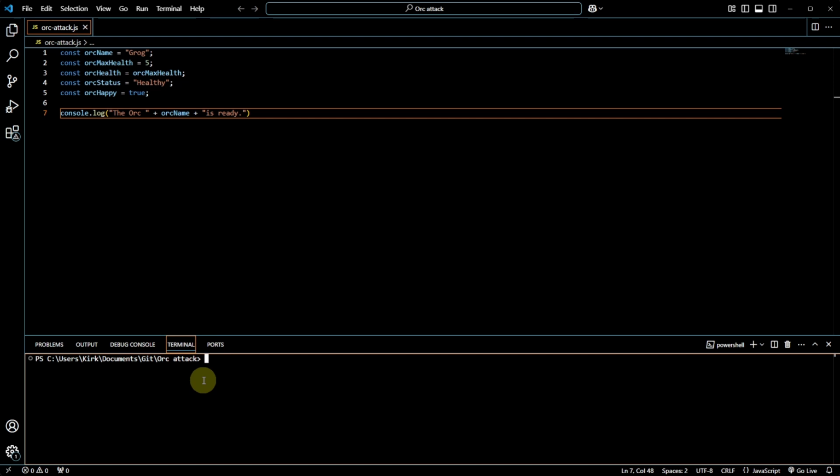And the way I start that is I write Node, and then I press space, and I want to write what it is I want it to run. And now I press Tab on my keyboard, and I can select one of the files I have. I only have one file, so that is easy. And now I press Enter.